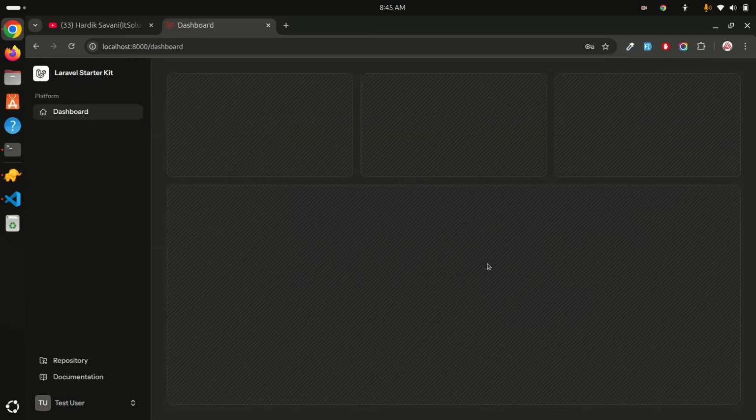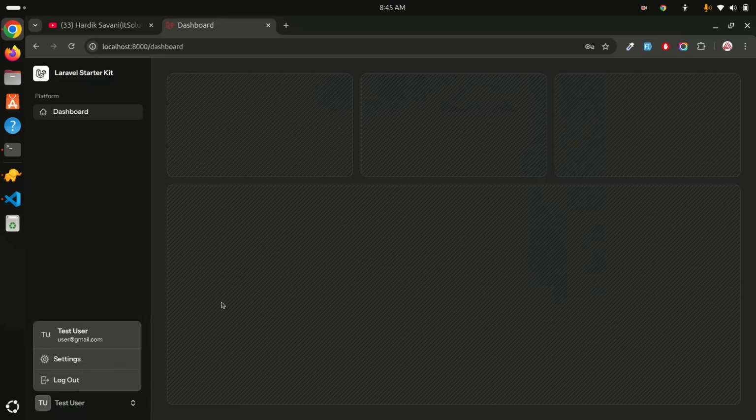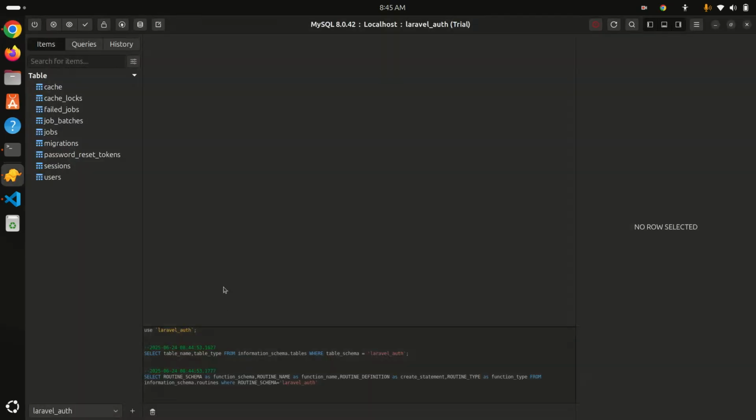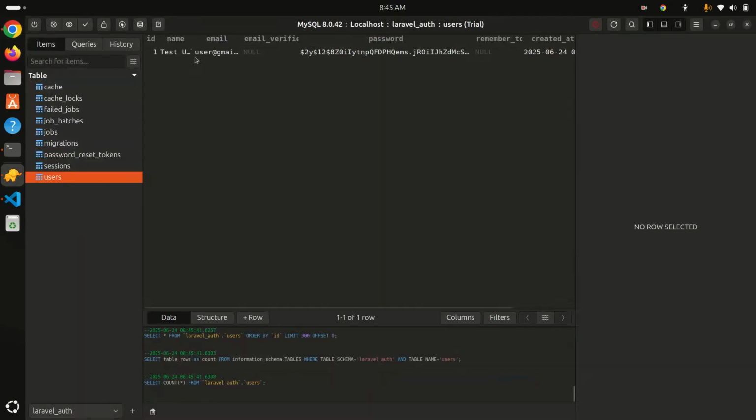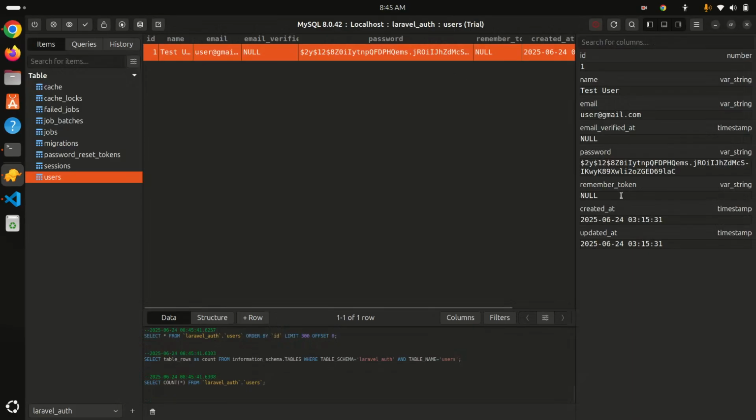And if I click on create account, you can see that there is a simple basic starter kit installed over here with the test user. And now let me go here in my TablePlus, and if I click on users, there is one user registered over here. Okay, so that is working perfectly fine with the default authentication.